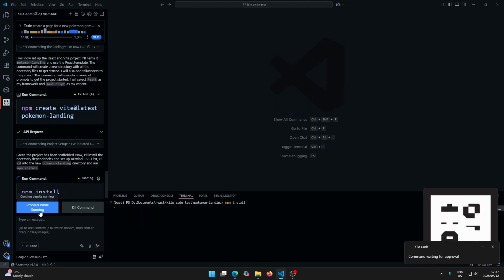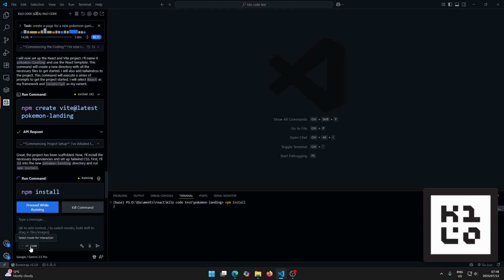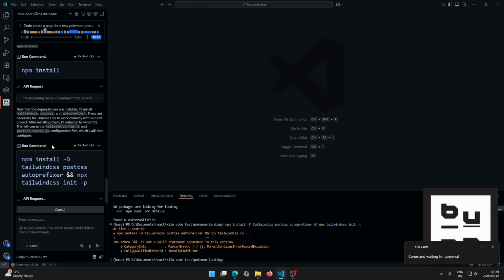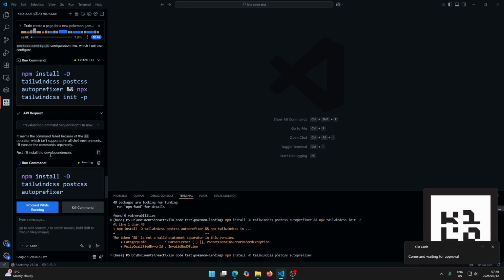Okay, and a nice feature we have here is proceed while waiting. So basically, while this is waiting for npm to install all the packages, it can already start planning out the next steps or coding. And yeah, notice here at the bottom it switched from architect to code on its own, so that's really nice. And I'll be back once the project is set up.